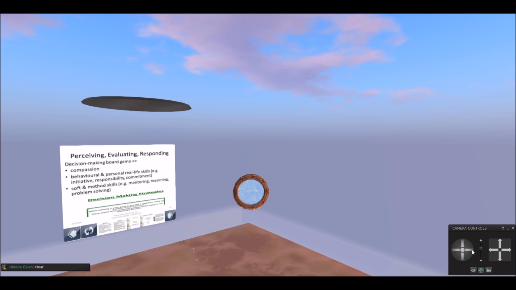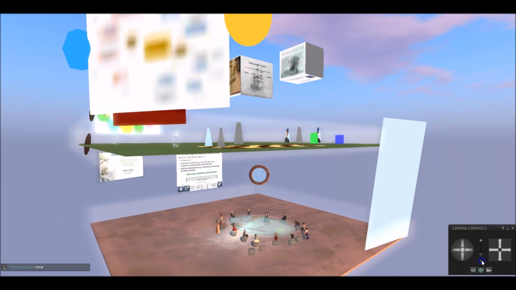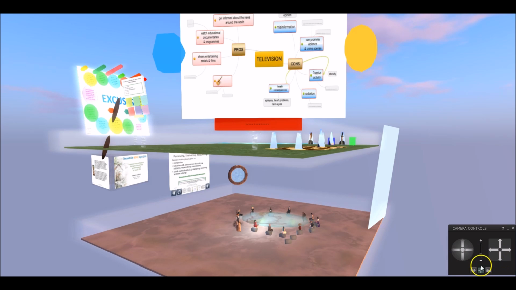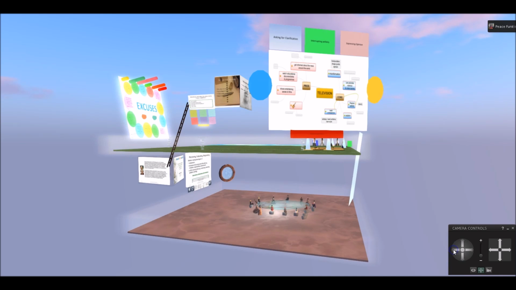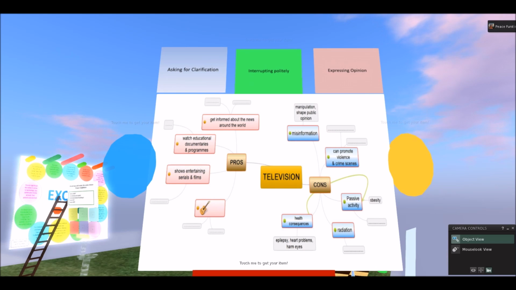The next example for perceiving, evaluating and responding is a decision-making board game that you have all seen in the Evil Village sessions. Let me press this scene, which again is going to be just above your head. And I hope the game pieces and everything are in place. Okay, it all works. Good. It's nice to activate a little bit of compassion in students, even that, because this is not possible in a physical classroom.